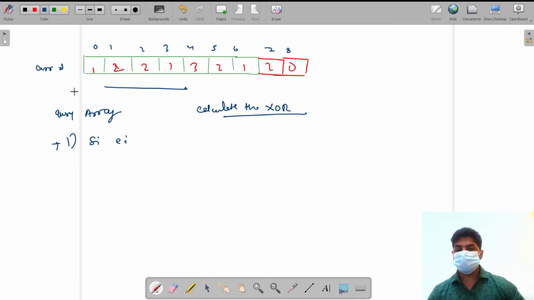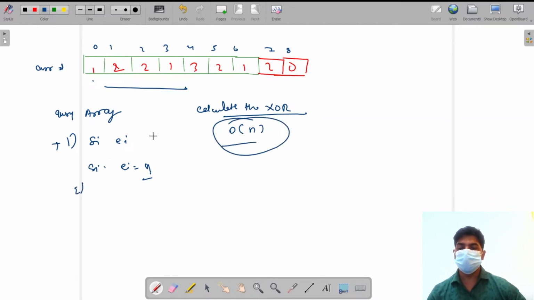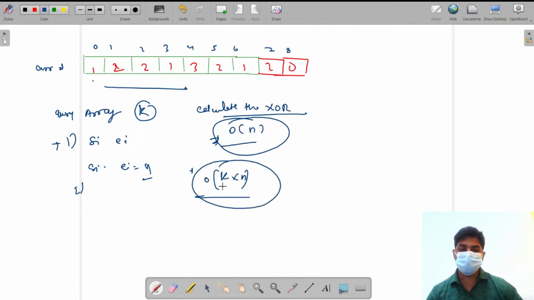Why? Let's suppose, in calculating the XOR, what could be the complexity? If the starting index is 0 and the ending index is the array length, that is n, then in calculating XOR we will traverse the whole array and it will take us order of n time. So the worst case for calculating the XOR could take us order of n. And let's suppose there are k queries, so it will take us k into n. Our time complexity will be k into n, where k is the number of queries and n is the length of the array. So this is not a very good way.